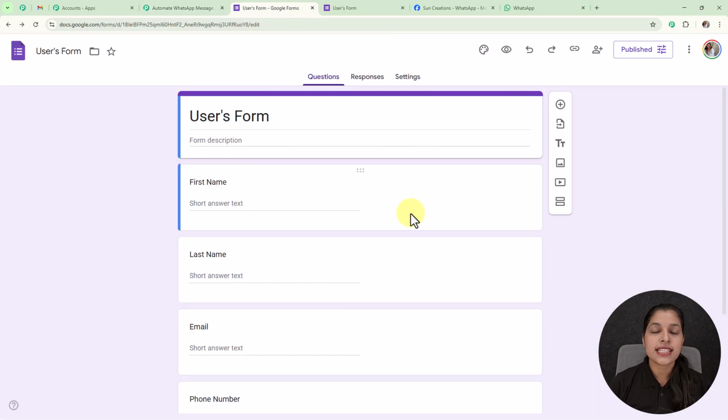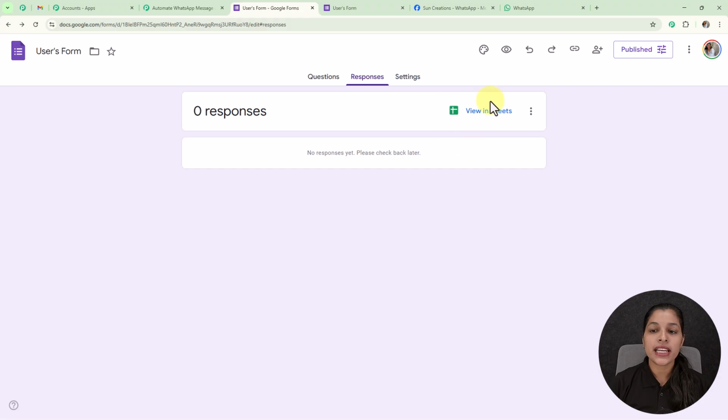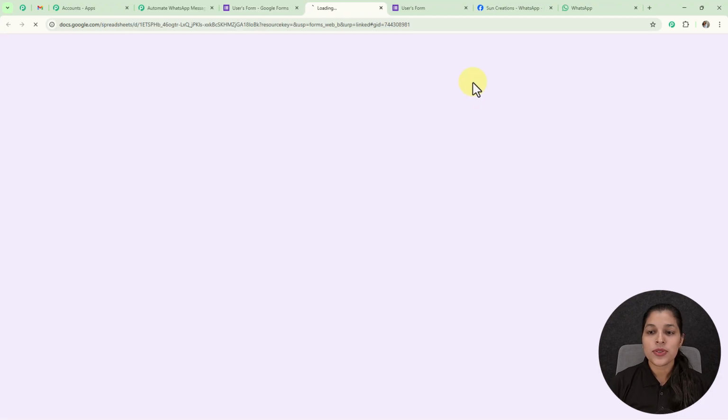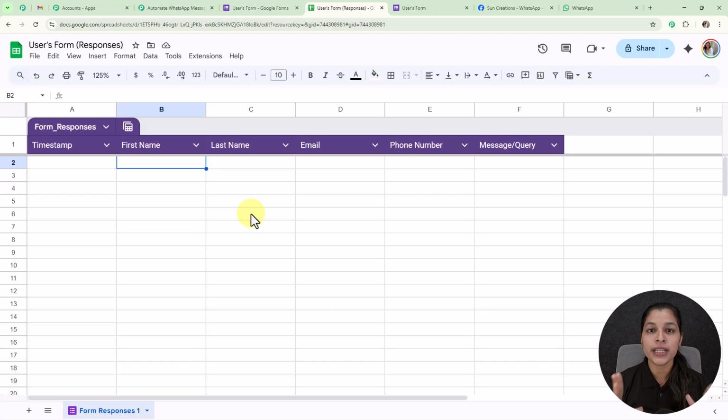Here you can see this is the form which I have created, and now you just have to select this responses menu, and you will be getting this option for view in sheets or link to sheets. Now I am going to select it, and you will be getting the Google Sheet, which is the native integration of your Google Forms, and we have to paste our webhook URL here.